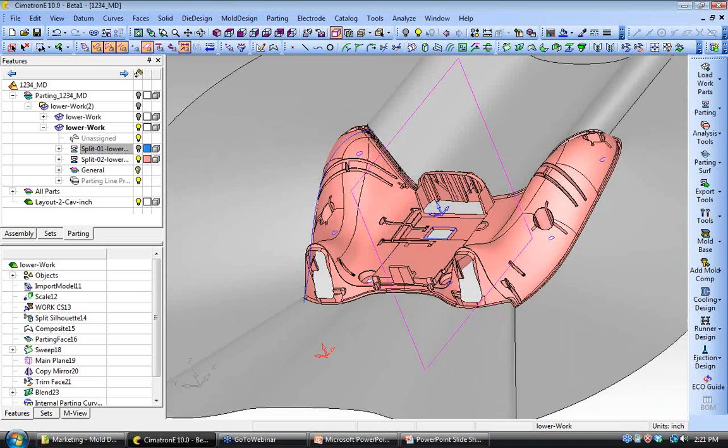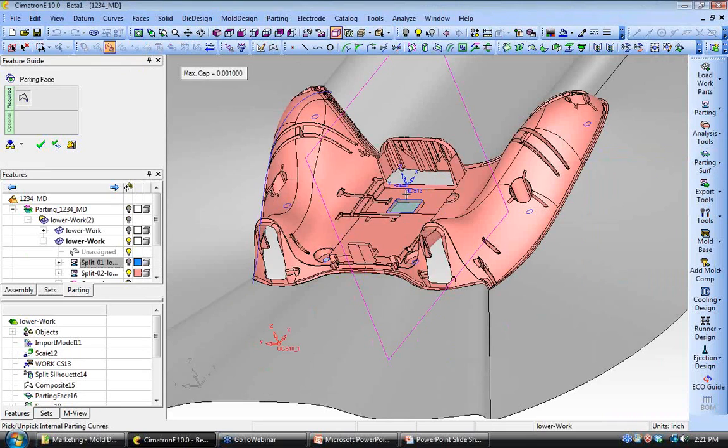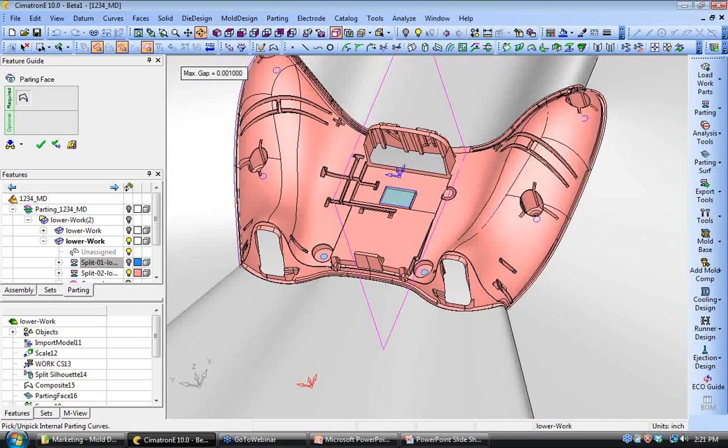Now we saw how the external surface worked. So here we're going to use the internal surface command. It seals off any of the flat or the contoured areas that we ask it to do, really in one click. And this can be a huge time saver for parts that have a lot of internal islands.